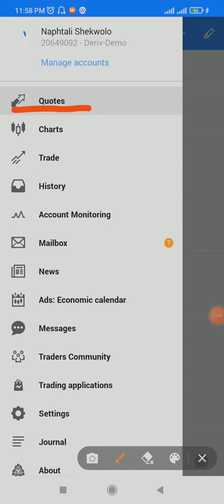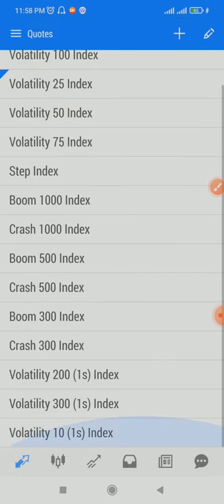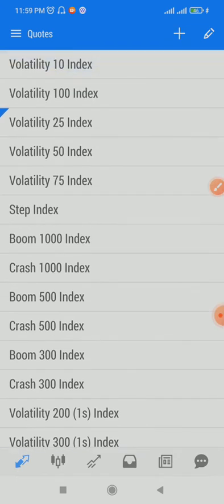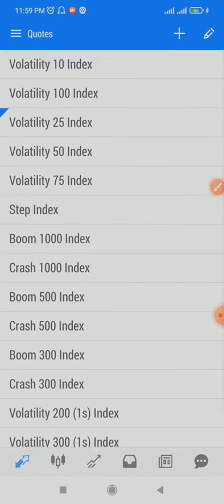Now quotes, this is where we have our trading assets. The synthetic trading assets are all here in the quotes section. If you look, there's volatility 10, volatility 100 index, 25 index, 50 index, step index, boom and crash, boom 1000, crash 1000, and all that. We have all that here.